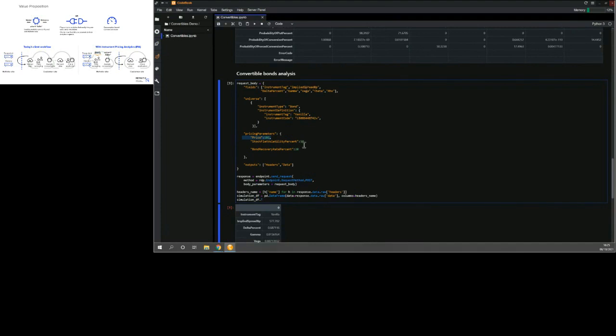So what we've done here with implied spread can also be done with implied volatility. So we can have here implied volatility percent, and we have the ability to define our own value for the price, our own value for the spread. So that's basically it.